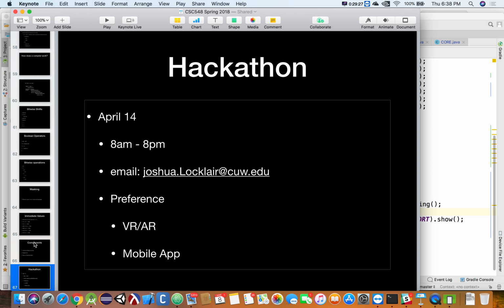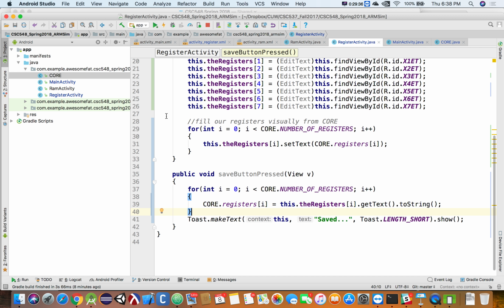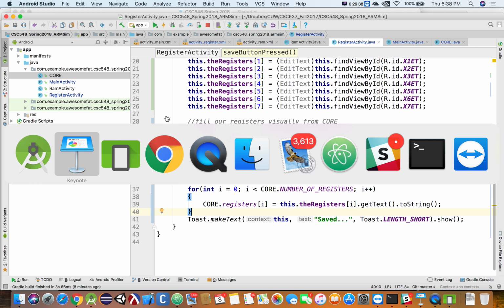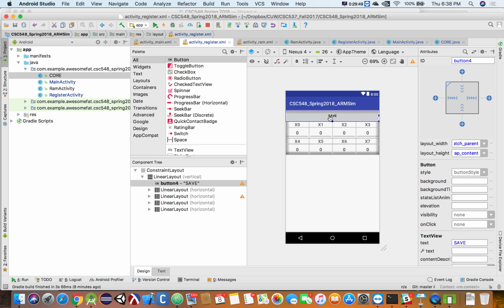Okay, so let's bounce back here. We've done our hackathon plug. Where are we at? I ran this, right? So now we just need to test our button. No, we don't have to test our button because we have to set this up. So we have to tell our button to call the save button press thing. Here's his on click, save button pressed.